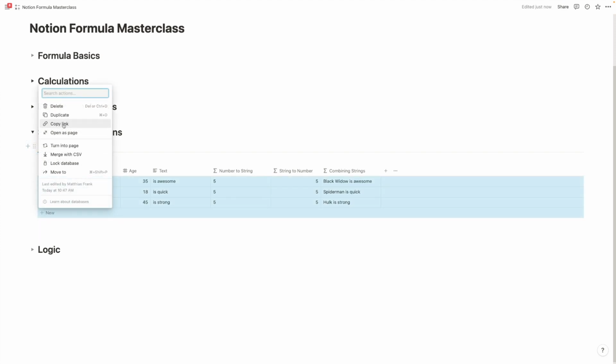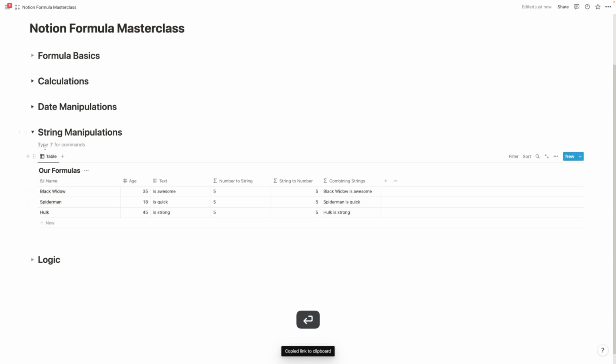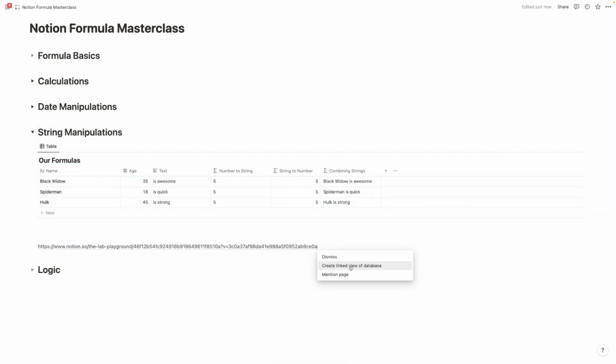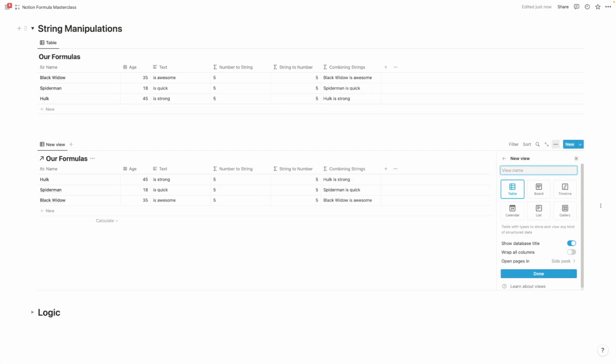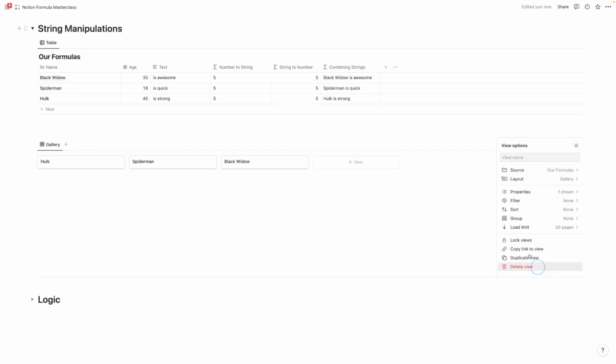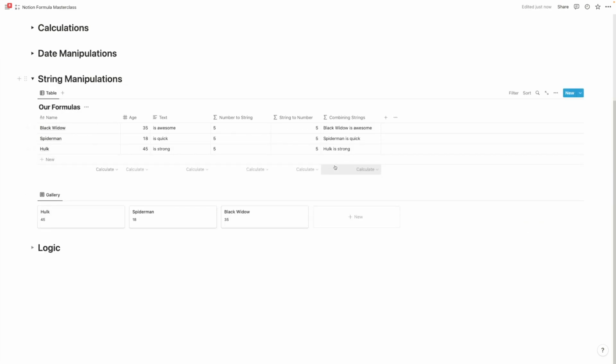Let's quickly create a linked view of database, copy the link, and add it down below here. Let's do this as a gallery. Then you can remove the page content preview, just have this, and this is a really nice way to show data from your database. So we can just take a property, turn on the age. Cool. It's just a number though, right? Like there should be a nicer way to present this, and there is.